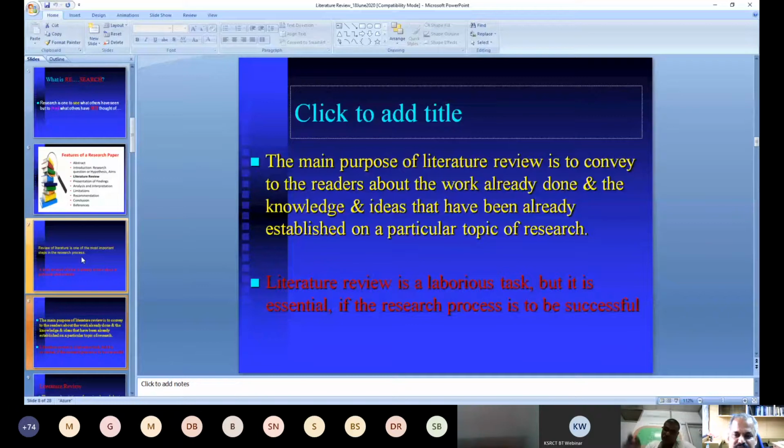As I said, if you choose any topic in one particular area, either physics, chemistry, botany, zoology, biotechnology, economics, history, commerce, or computer science, it is of utmost importance to convey what has already been reported. Once you choose the topic of your interest, the topic of your proposal, the topic of your synopsis, the main purpose of the literature review is to convey to the readers the work that has already been done, and also what ideas and what experimental procedures have been reported in my area of research.